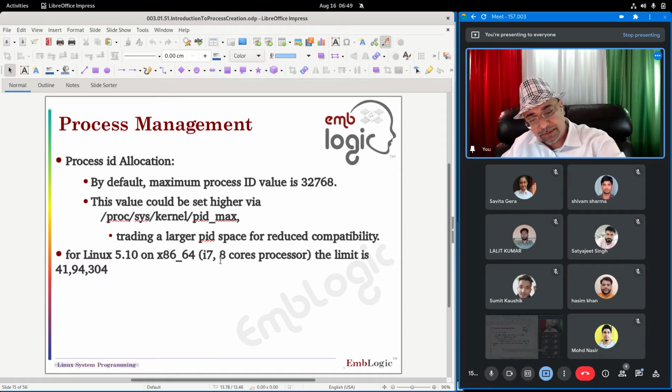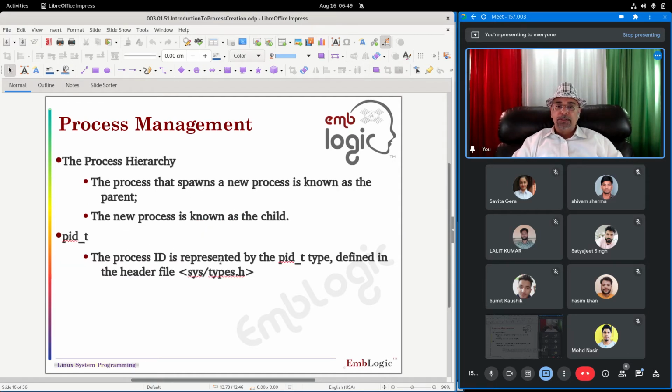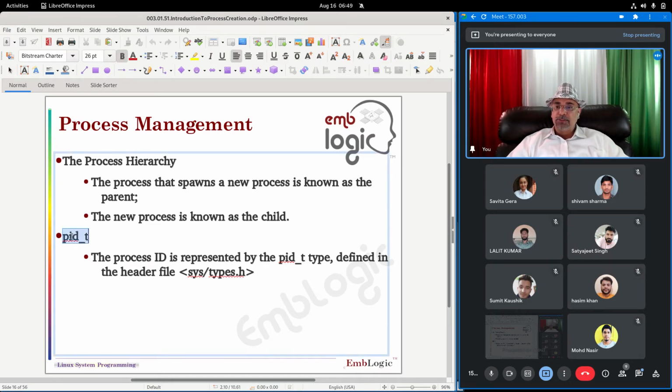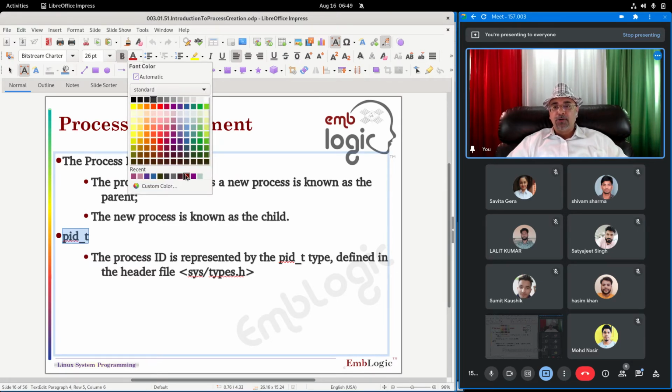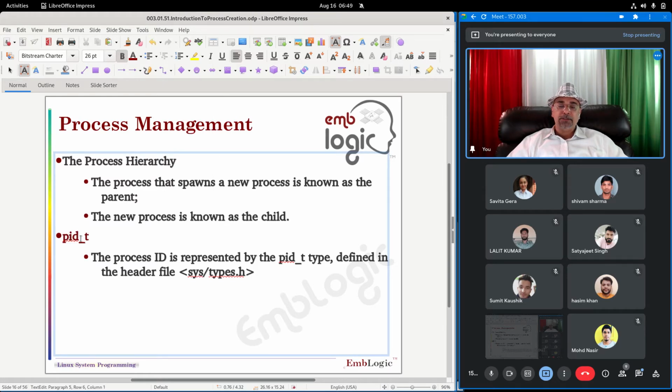Now, the process hierarchy. Every process that executes has a process ID associated with it, and the data type of the process ID is a kernel data type. It is not some integer, char or float; these are data types defined in C, but the kernel has its own data types. The data type used to describe the process ID is called pid_t, where t means type, and it is defined in a header file called sys/types.h. So you have to include sys/types.h every time you use the process ID.